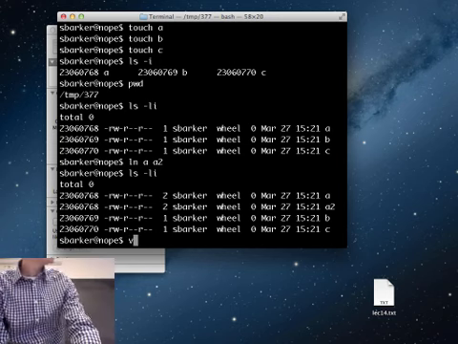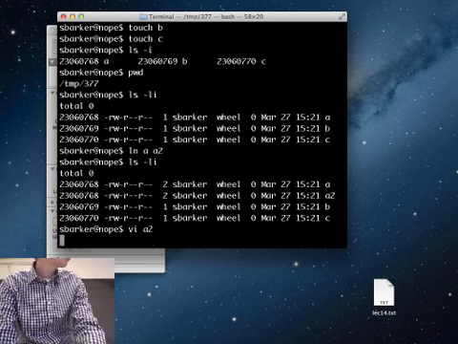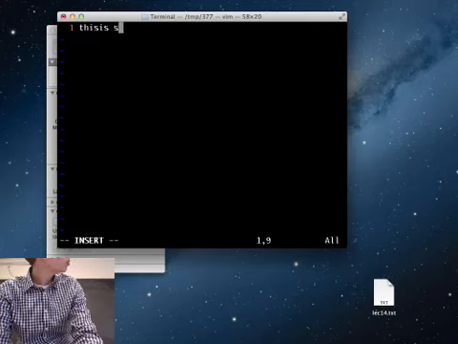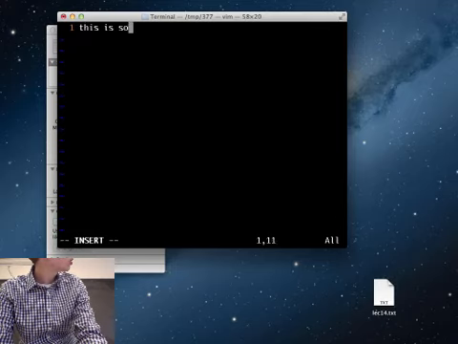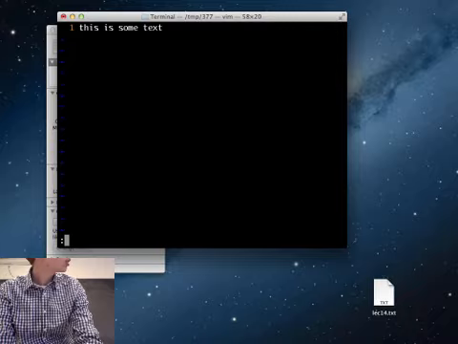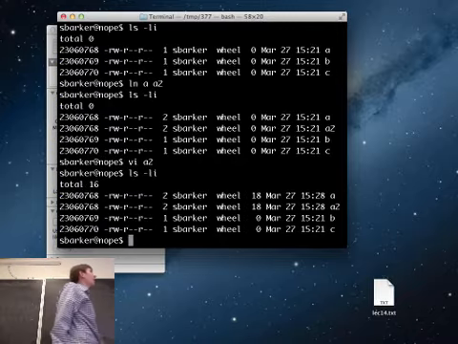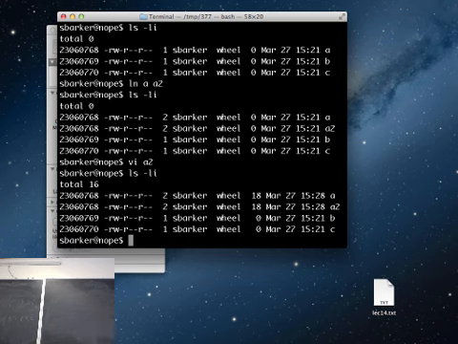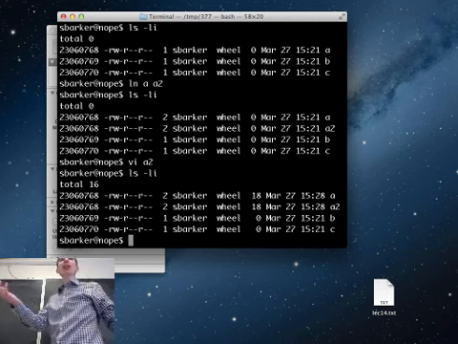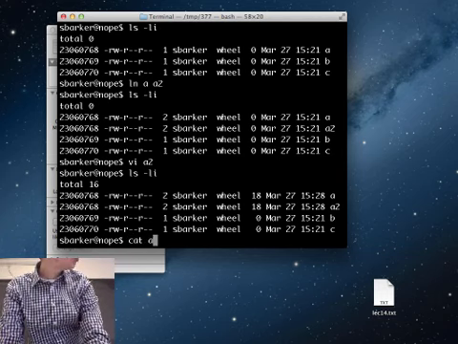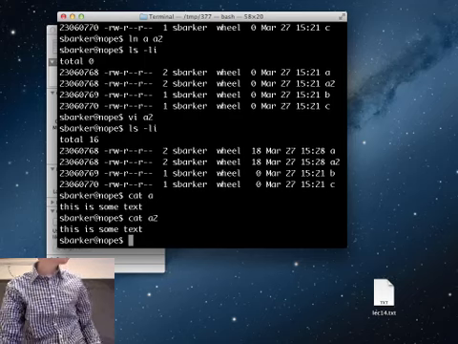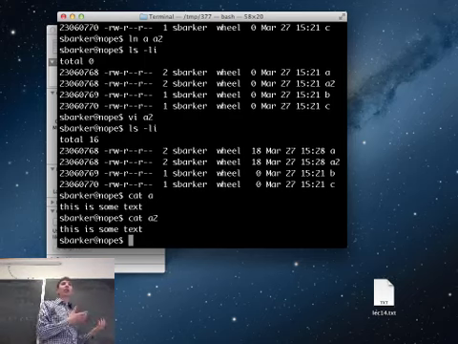Let's say I go into file A2, for example, and add some text. Let's save that. Now we see that the size of file A2 went from 0 bytes up to 18 bytes, and the same happened to file A. We were editing file A2, but if we show both of them, we're clearly editing the same actual piece of data.